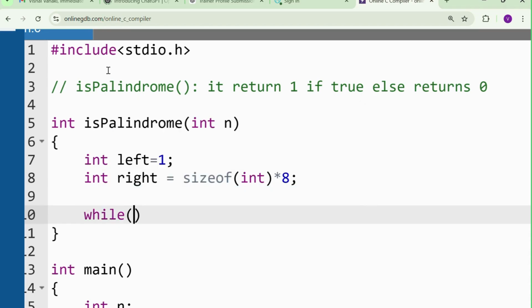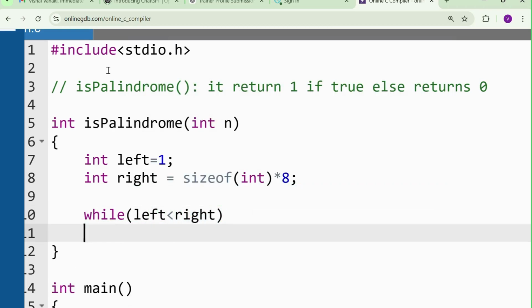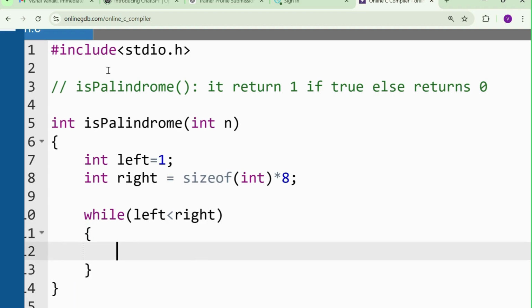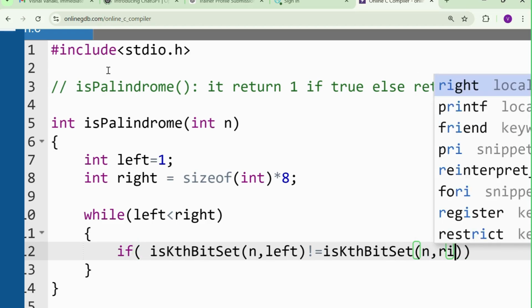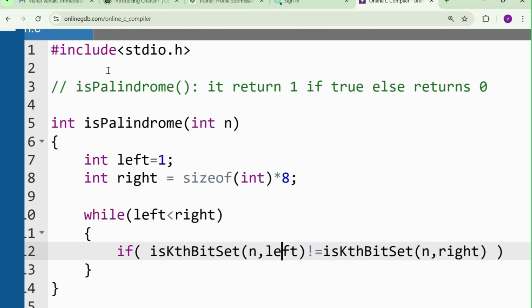Now we should keep on repeating those left and right comparisons till left is smaller than right. I'll explain that in the picture also. So what is the task we have to do? If kth bit is set, so we are checking whether a particular bit is set or not. So I need to send the n value and pass the left index. If is_kth_bit_set is not equal to is_kth_bit_set(n, right), so what we are doing here is, I'll just explain.